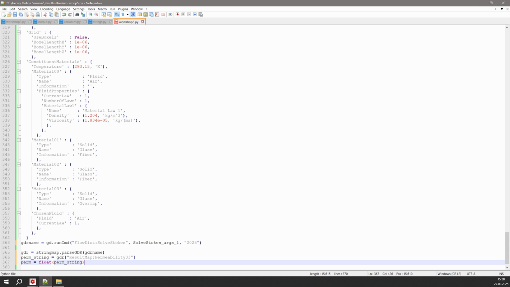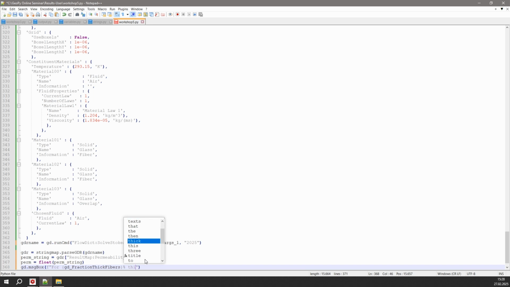Then we will use the API function again, GeoDict box, to see the obtained permeability after each simulation. We will enter a string and start with an f in front to format our result values. In the quotation marks we enter for curly brackets the fraction of thick fibers %, thick fibers permeability is curly brackets and inside write perm :.2e. Then let's add the unit, which is square meters. As the permeability value is very small, we format with the E syntax we saw earlier in the strings example. We will only show 2 decimal places in the message dialog.